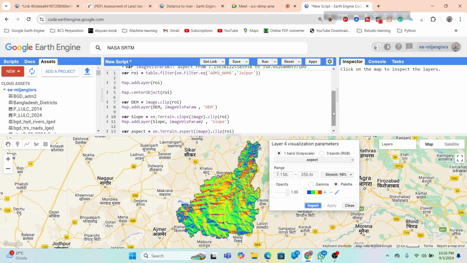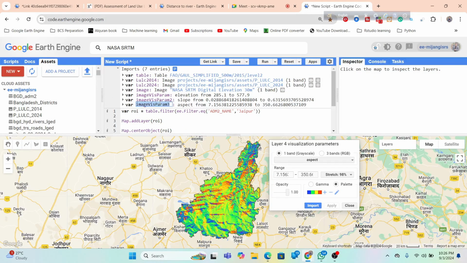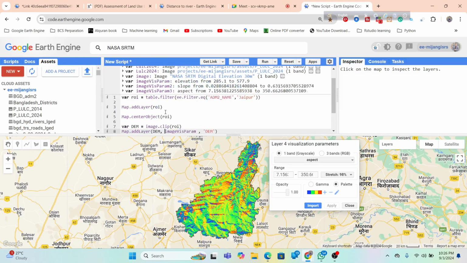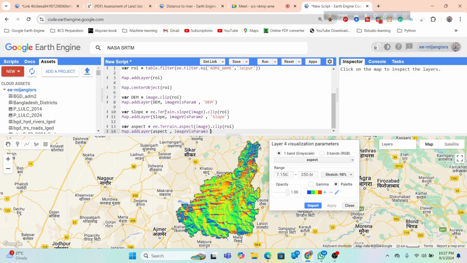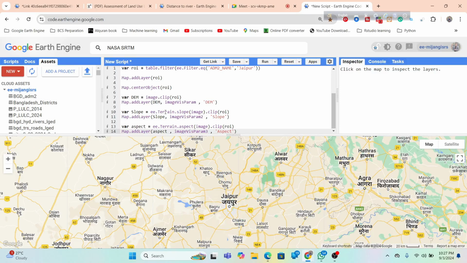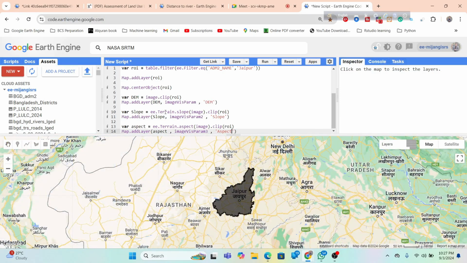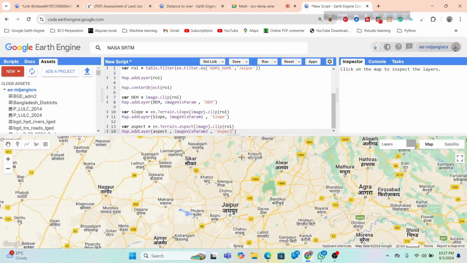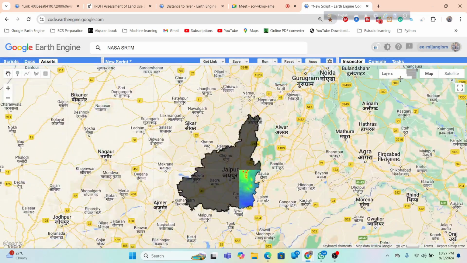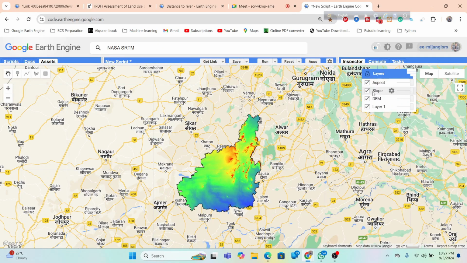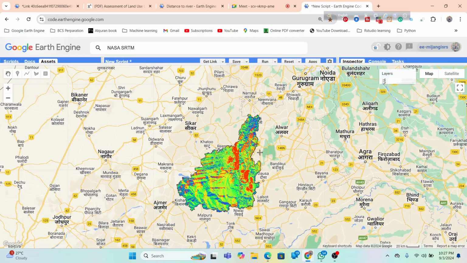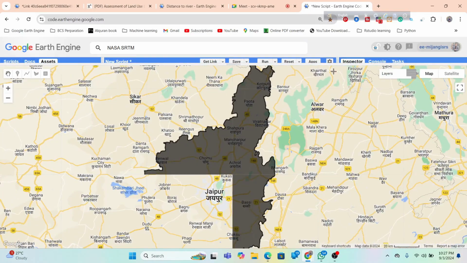Just import and further copy the variable name and then paste here, and I put the layer name, suppose aspect. So click run. So now you can get the three factors: name, slope, aspect. And you get the three layers. One is the aspect, then slope and name for our study area.